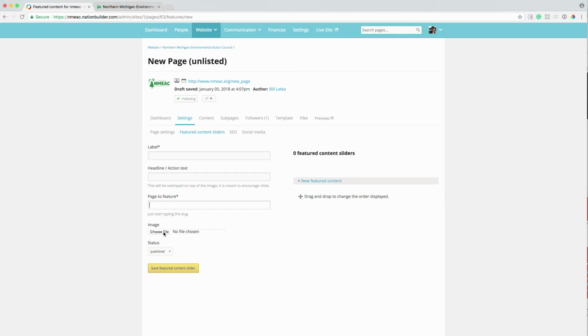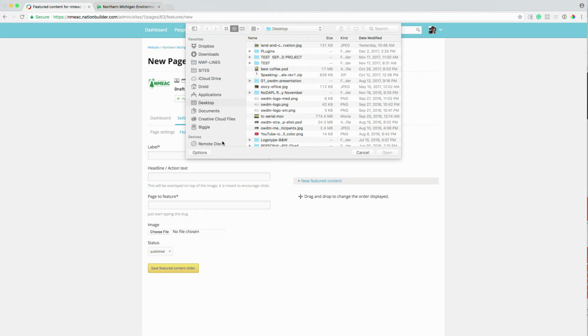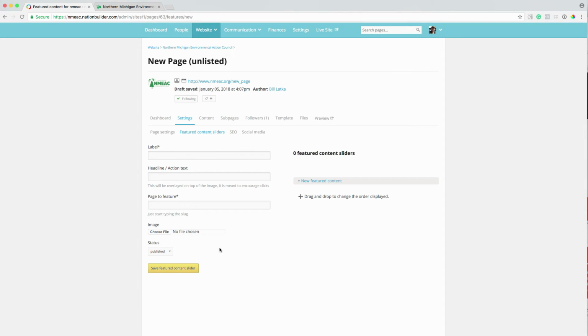And then you choose your image, and by this you can click on choose file and navigate to where it is on your computer and upload it. Once you select an image, you click on open, it'll upload it. And then when you're finished adding a featured slider image or featured content slider, you save it down here. Always remember to save before you move on, otherwise your work will be lost.